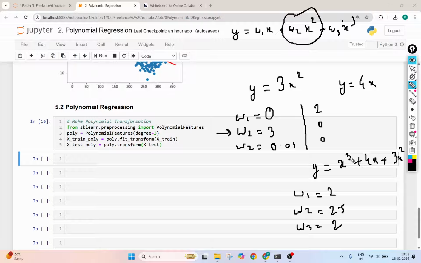I'm sorry, not coefficients, the cubes, the exponents, right? So based on these exponents, the machine learning itself assigns the weights. And based on these weights, the model gives preference to the different exponential variables. All right. I hope I was able to make this particular thing clear.